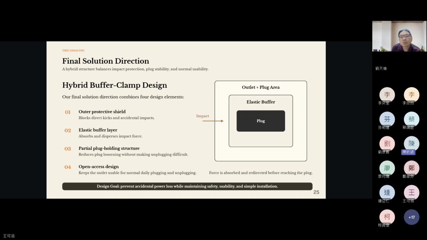This design includes an outer protective shell and inside buffer layer, a partial plug holding structure, and the open assist design. The outer shell blocks direct impact. The elastic buffer absorbs and displaces force. The partial holding structure reduces plug loosening without fully locking the plug. The open assist design keeps normal plugging and unplugging convenience.